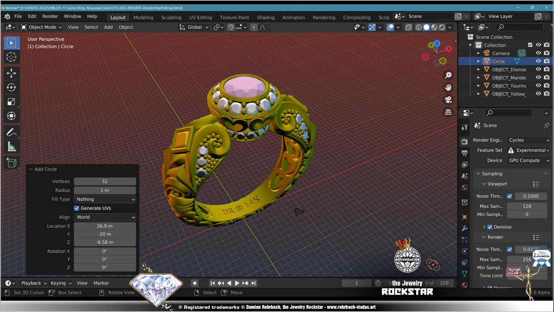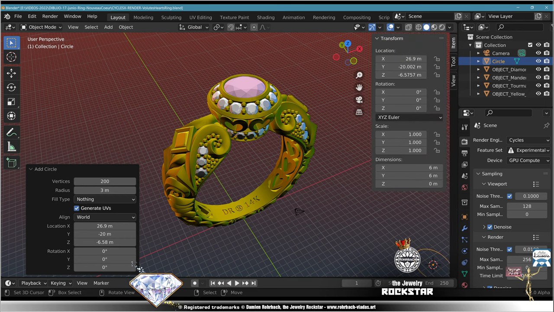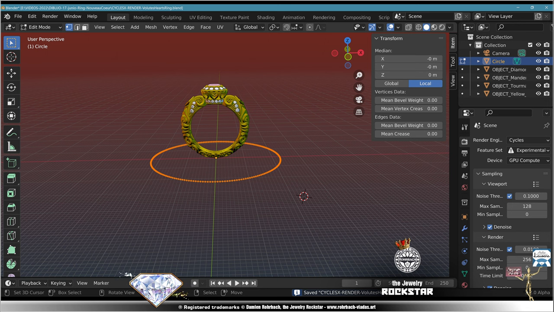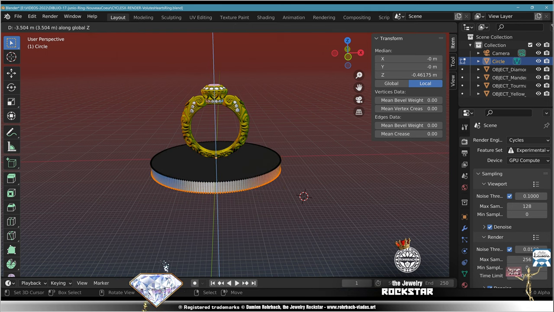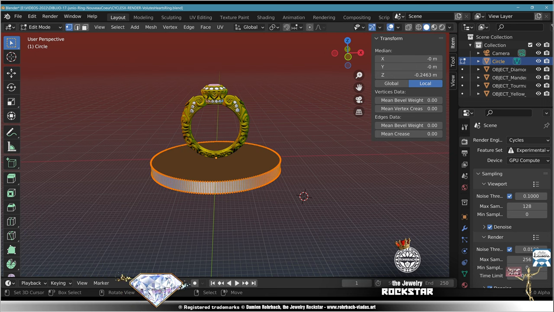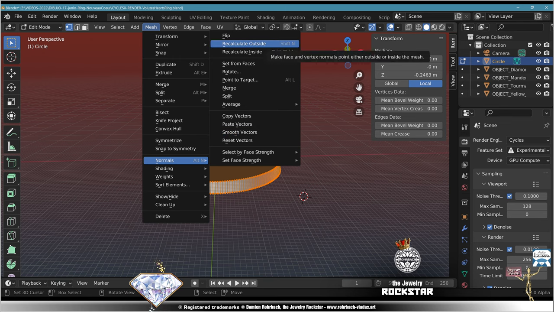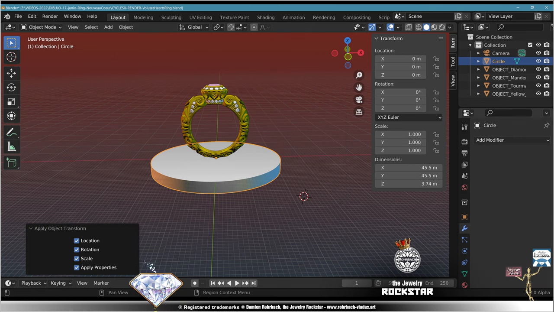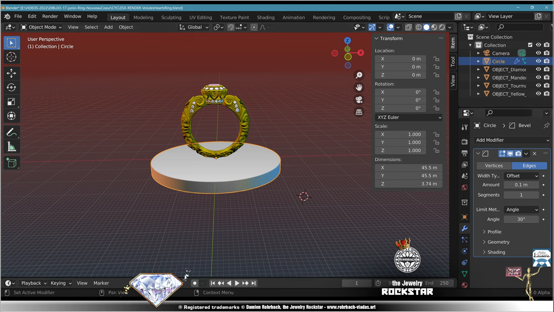Add mesh circle, 200 vertices, radius 3, who cares? Center 0, make it bigger. Bigger. Okay. Save, edit mode, F. Extrude on the Z-axis, somewhere here. A, normals, outside. Exit edit mode, Control A, all transforms. Bevel modifier, whatever works. Two segments, that's pretty nice.